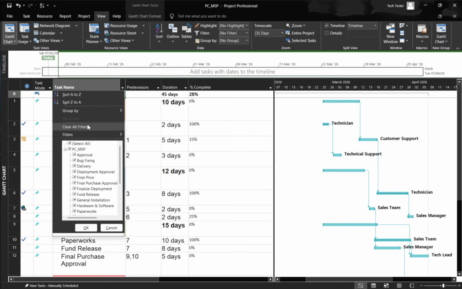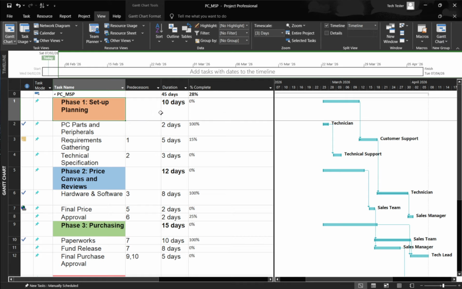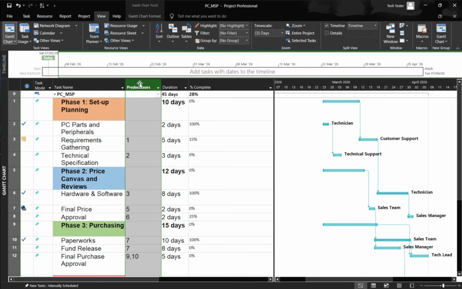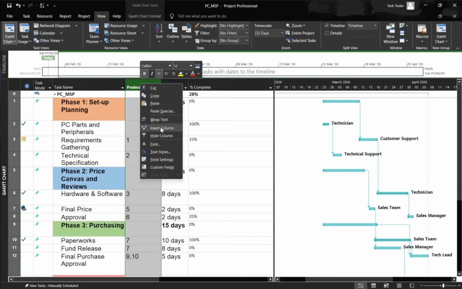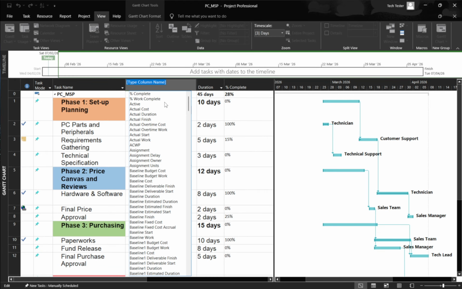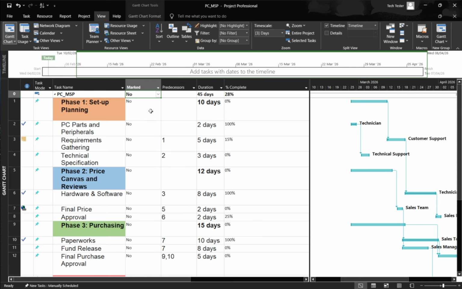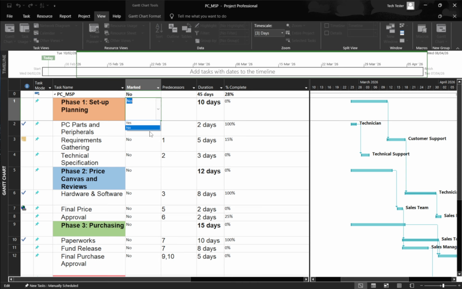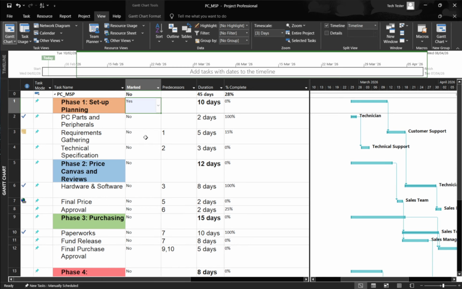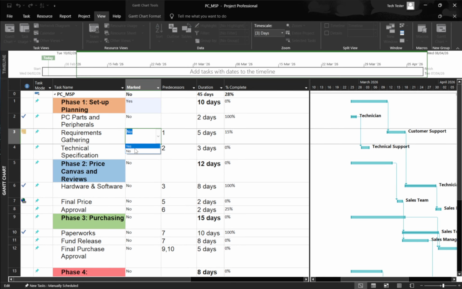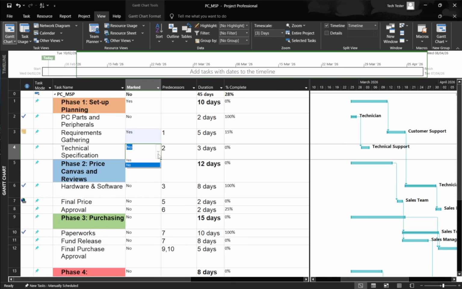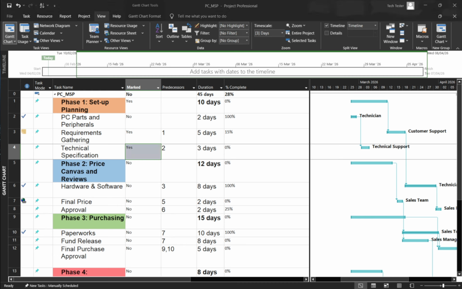For precise manual control, use a marker field. Right-click a column header, choose Insert Column, and add the Marked field. In that column, set Yes for the tasks you want to keep visible. Then filter the Marked column to show only Yes. If you want a cleaner view, you can remove the Marked column from display afterward. This technique gives you complete control over exactly which tasks remain on screen, and it's easy to reverse.